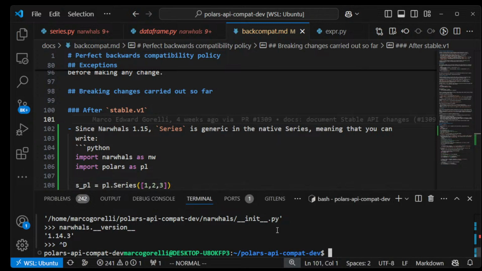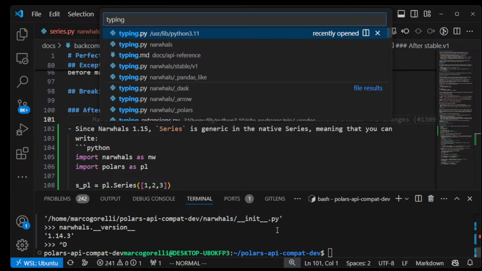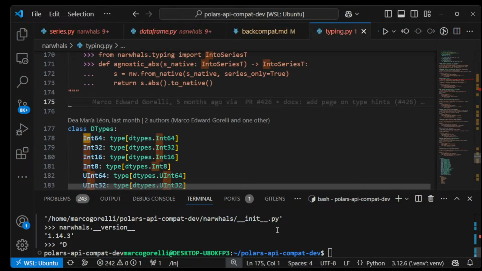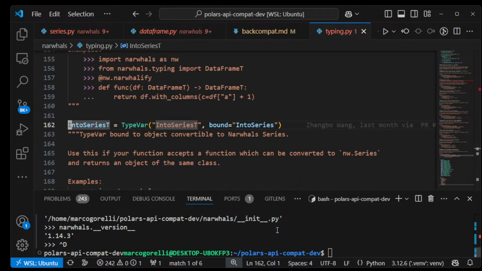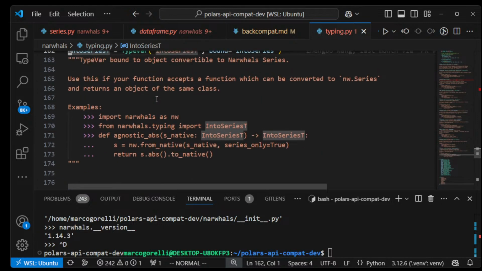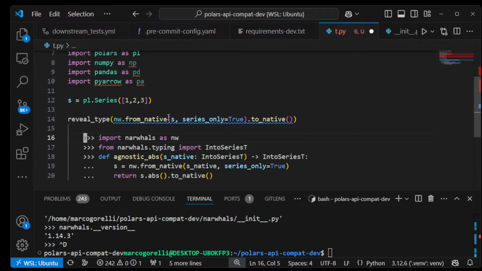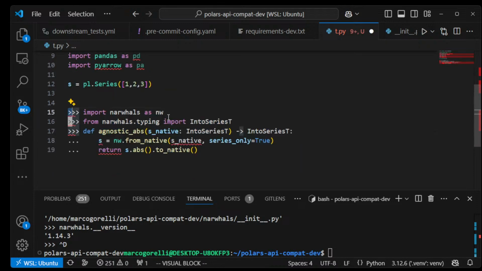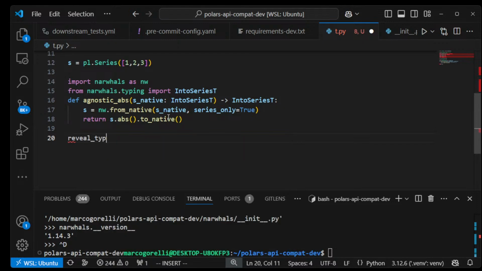So we've got this. The other thing is, sorry, there are actually a few things we need to think about and check. In typing.py, here we've got IntoSeriesT. Yeah, so I guess this one can also work, right? Let's just try this out. I think it should just work, but nice to verify it, because there's always surprises in tech. So, yeah, let's do reveal_type of agnostic s.